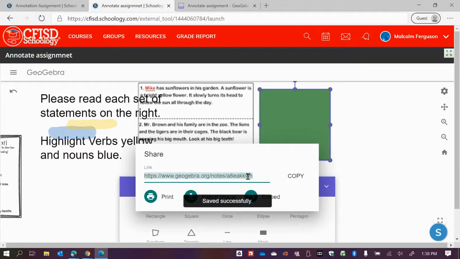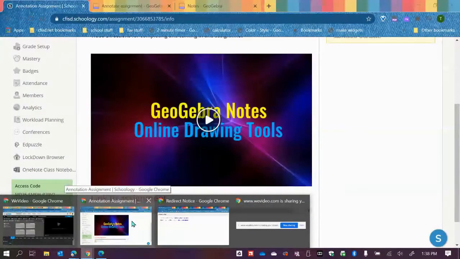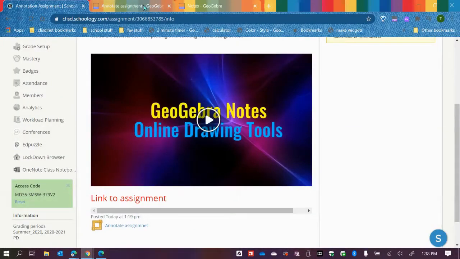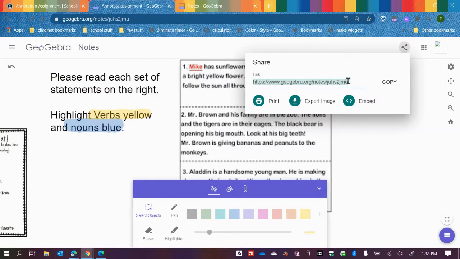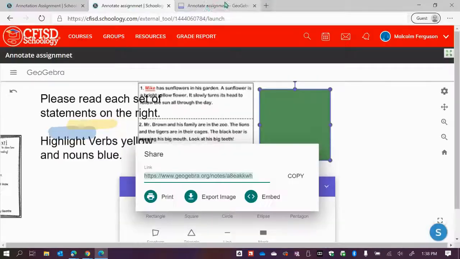Now notice these last three numbers right here, KWH. Jumping back over to the teachers. And I'm going to go to my assignment that I shared initially. Notice that these numbers are different. That indicates that these are not the same file anymore, that you've made a copy for your students.